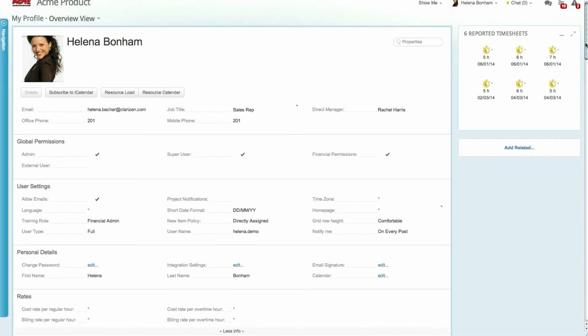Financial users also have the ability to determine the cost and billing rates for an individual user, and admins can determine job titles and a user's direct manager. Some organizational settings are hierarchical, meaning one level can override a previous one. For example, the regional settings such as time zone and language, the default landing page, and the calendar.